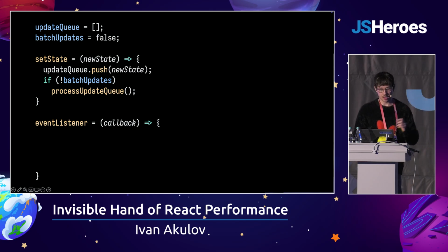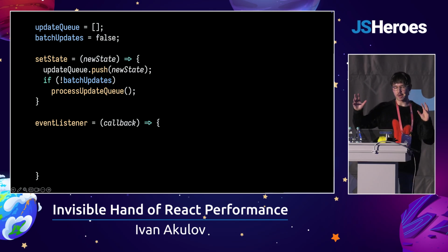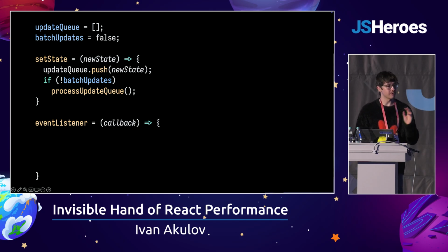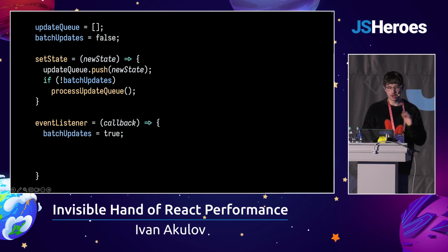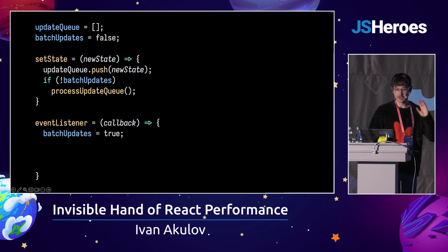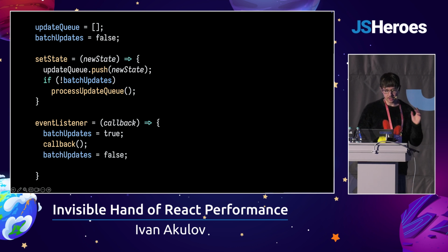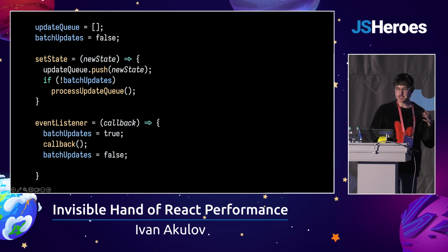Here's how this works. When you pass some callback into onClick, and that click actually fires, the following happens. First, React sets the batch updates flag to true. Second, it fires the callback, it fires your actual onClick or whatever event listener. Third, it sets the flag back to false. And fourth, now that it's done handling the click, any updates that were scheduled are finally processed. This is how batching works in the older versions of React, 17, 16, 15.